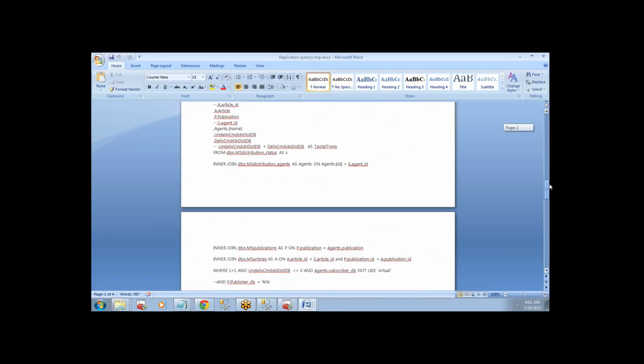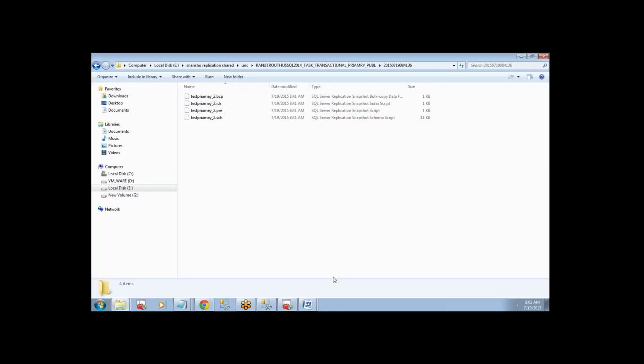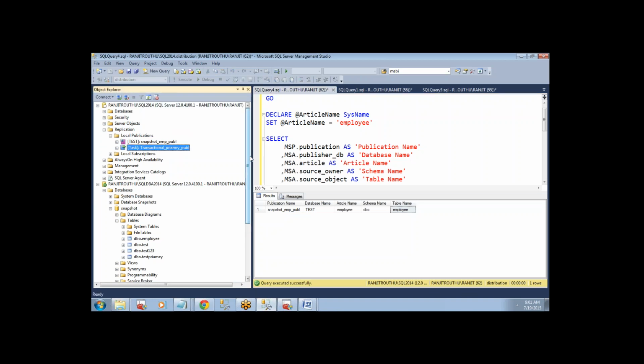Okay, then tomorrow we will see merge and peer-to-peer replication. Any doubts, let me know. But I sent you yesterday's recording.